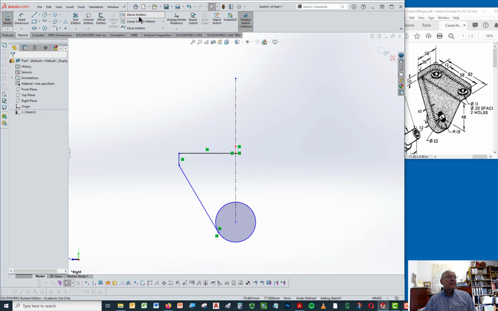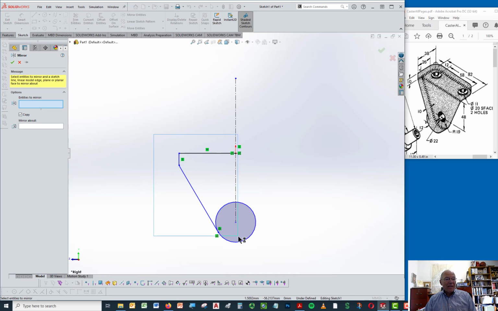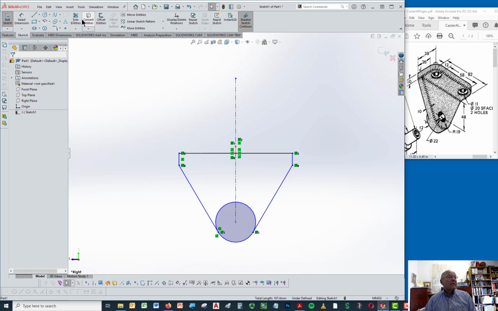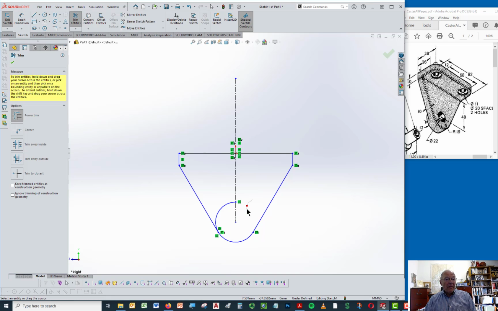Now I'm going to mirror the things that I just drew except for the circle, because the circle is already on the other side. The mirror about line is going to be the center line that I put down through. Come across to the other side. Now we'll go up and trim that out and this out, and we can start adding dimensions.